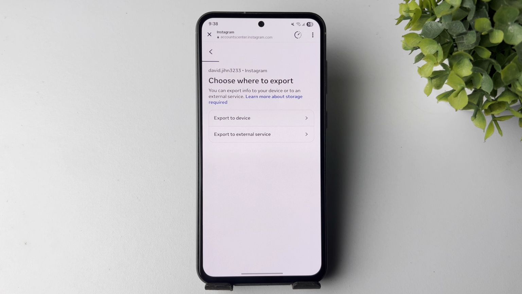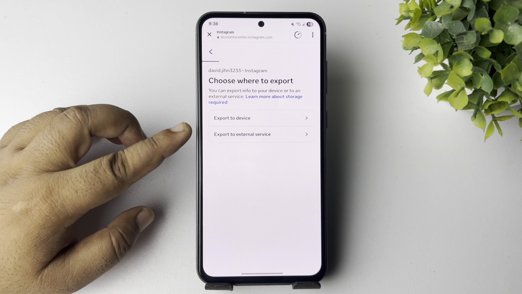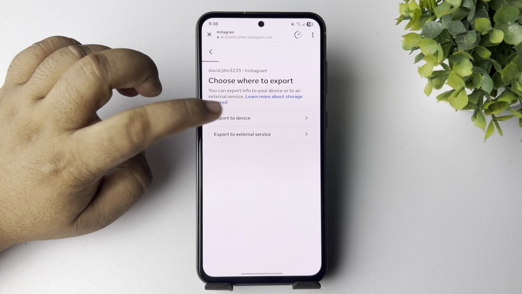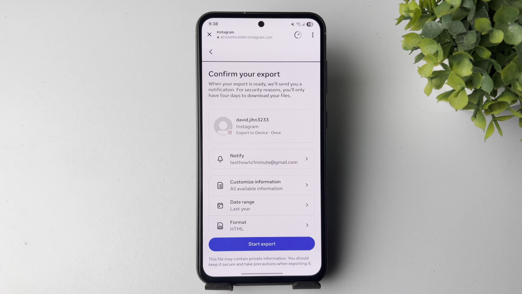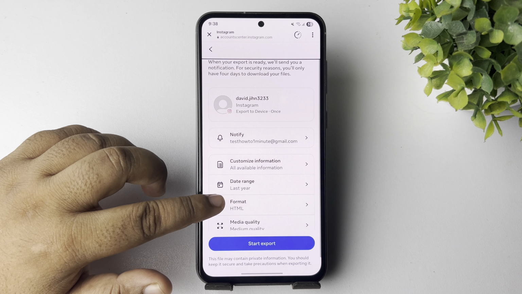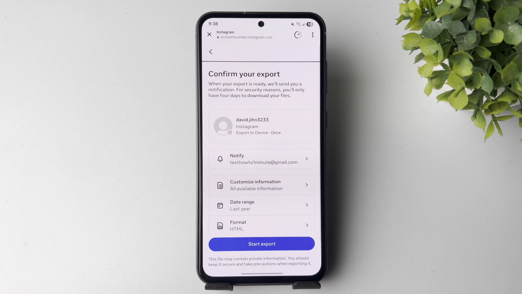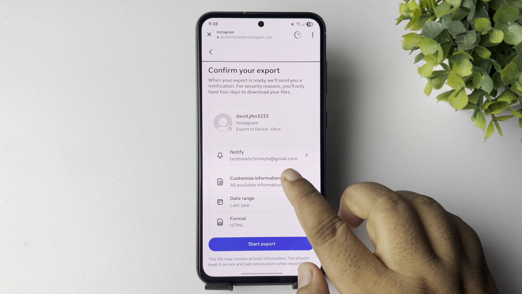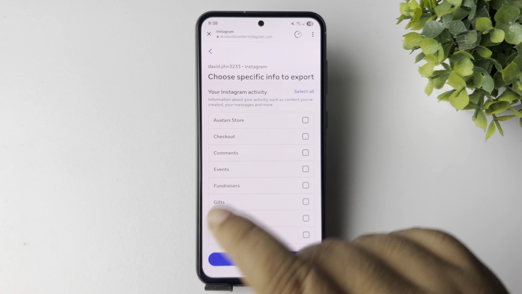And here, select Export to Device, or you can select Export to External Service. I'm selecting the first option. And here, tap on Customize Information. Tap on Clear All.